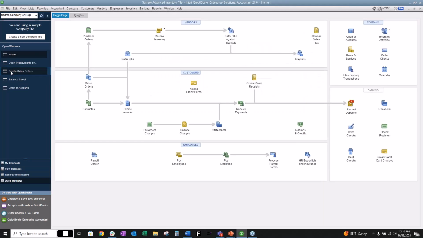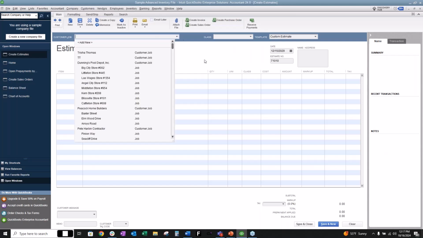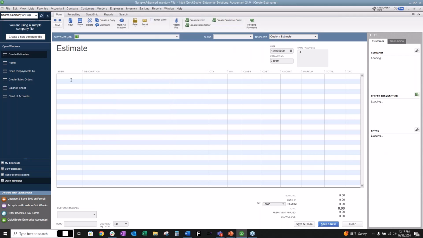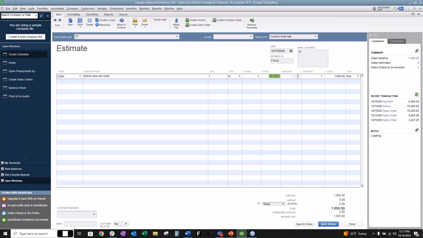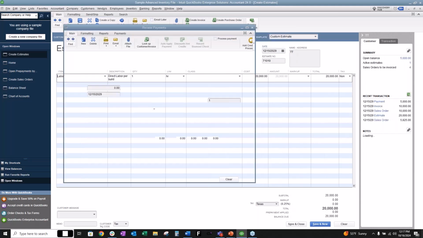If you like, I can go and do the same thing at estimate just so that you guys can see, and that report will show both. So we'll choose TT. I'll make it simple and just choose one item. And we're just going to charge them $20,000 for our labor. We're going to save it. And I'm going to do the same process as before.